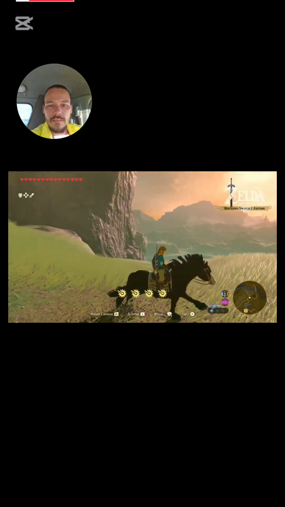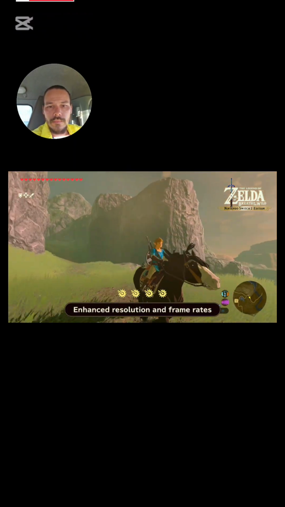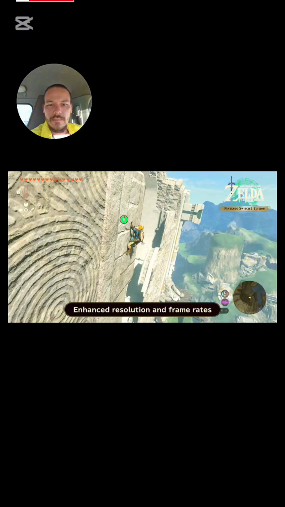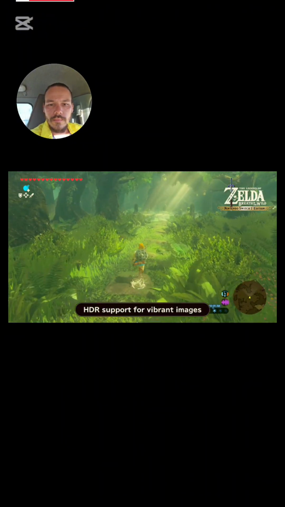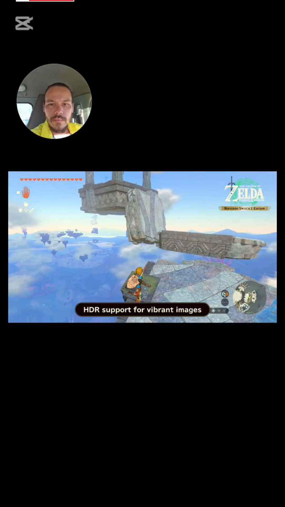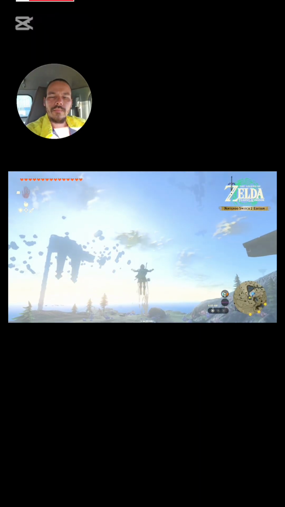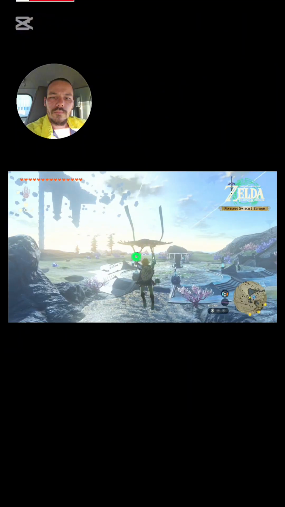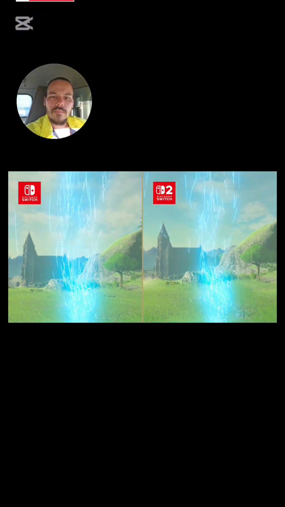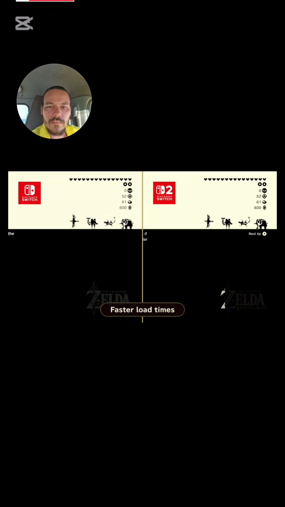Jump back into the adventure, now with enhanced resolution and frame rates. They both support HDR, which makes the image more vibrant, and they have smoother, higher definition graphics. Plus, the load times when warping are much faster, helping you explore Hyrule with ease.